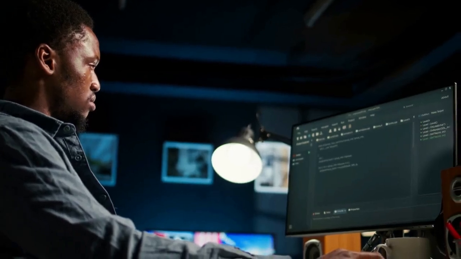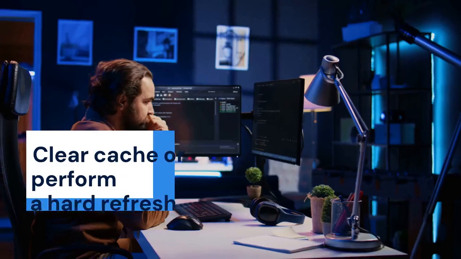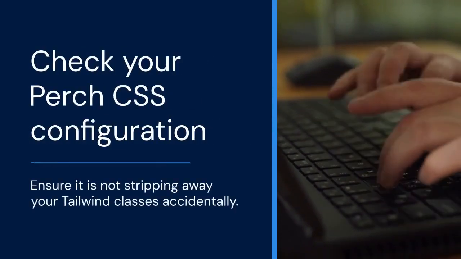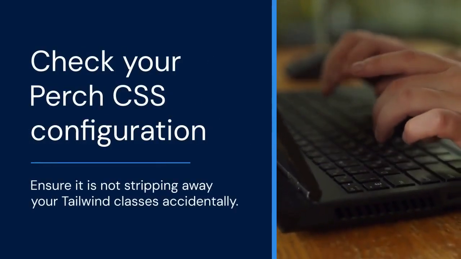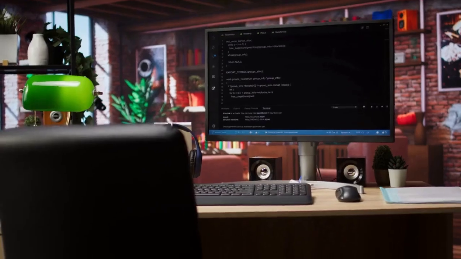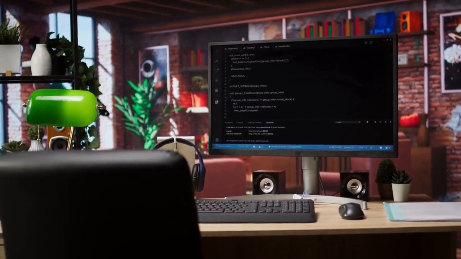Browser caching can also sometimes cause problems. Try clearing your browser's cache or performing a hard refresh. Finally, if you are using a more complex setup like PurgeCSS, ensure it is not stripping away your Tailwind classes accidentally. Check your PurgeCSS configuration.